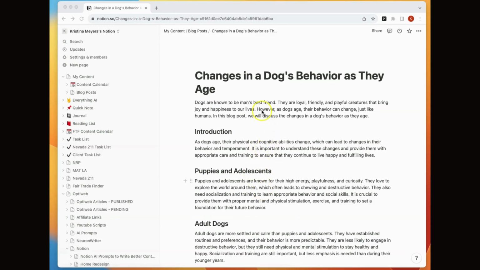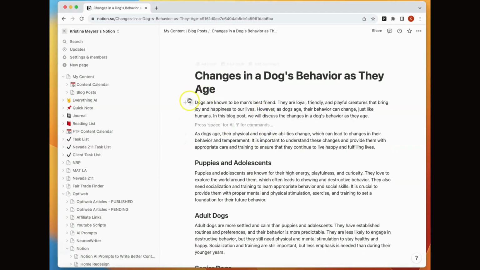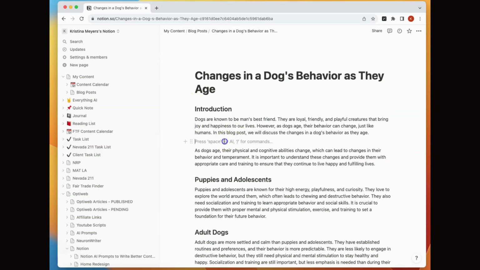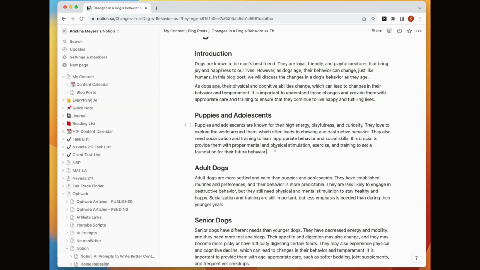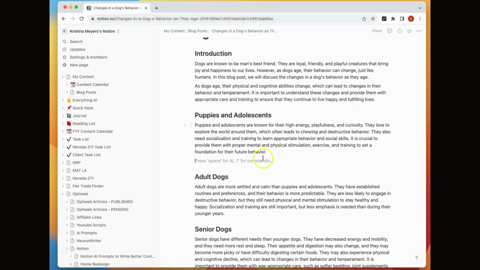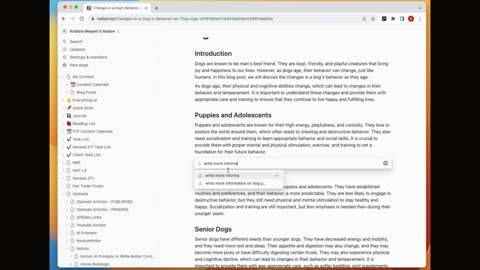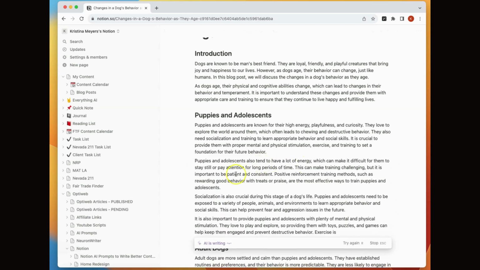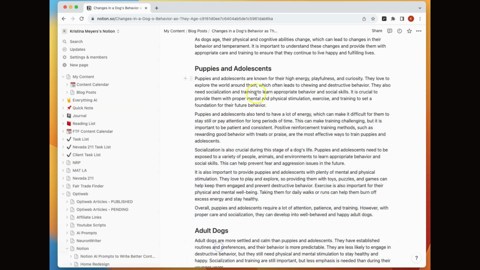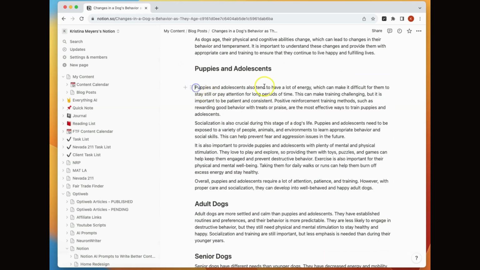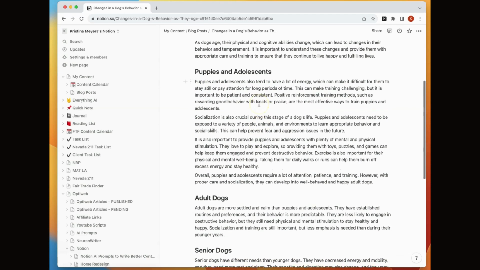Okay, now that I have the blog in its own separate file, I want to go in here and start modifying the blog itself. So the first thing is I'd like to have more information in some of these sections. So I'm going to go here into puppy and adolescence, for example, and I want to write more about puppy and adolescence. I hit the space bar, write more information about puppies and adolescents. And so it gives me a much longer section, and I can delete this first one. And that's how you can expand on your blog.